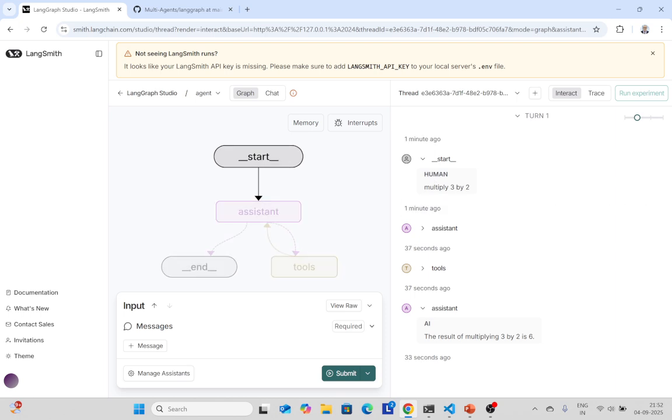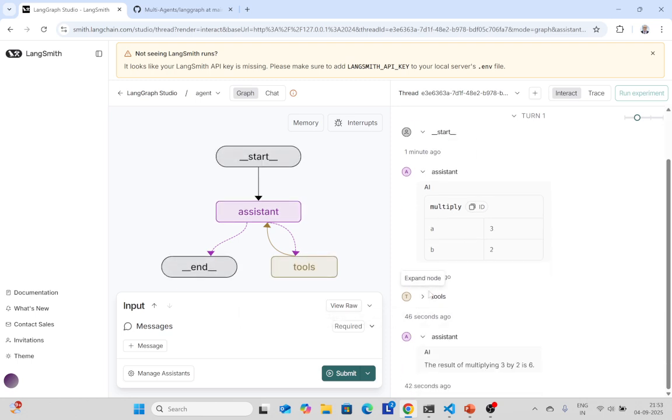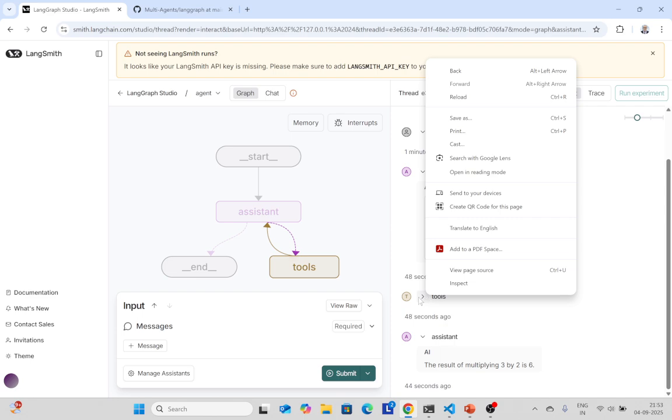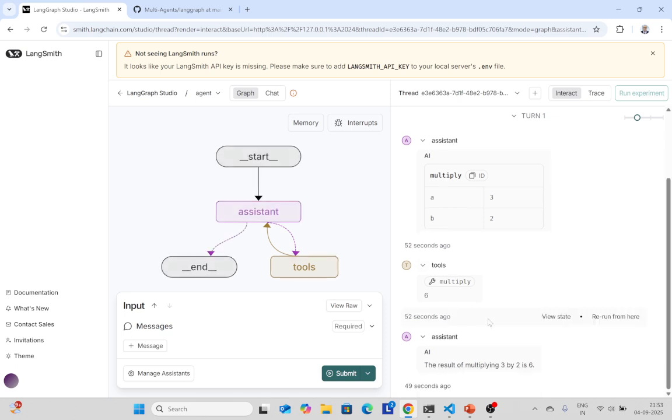So we'll see that. This was the human message, it went to the assistant. The assistant figured out, okay, I need to call the tool multiply. Then it made the tool call, which is what you'll see here, and it returned 6. That's why the assistant said the result of multiplying 3 by 2 is 6.